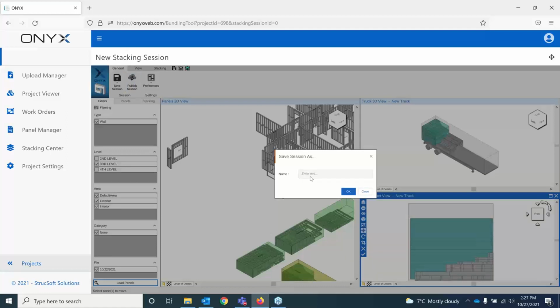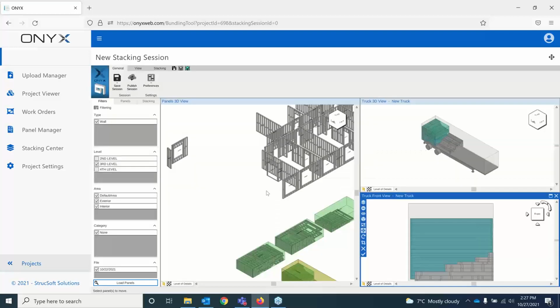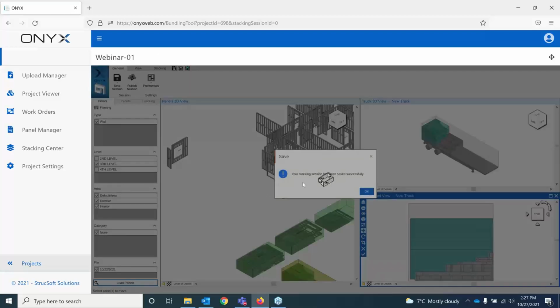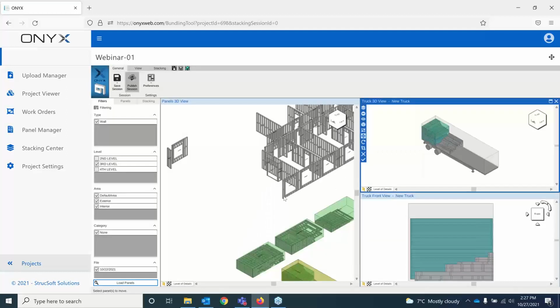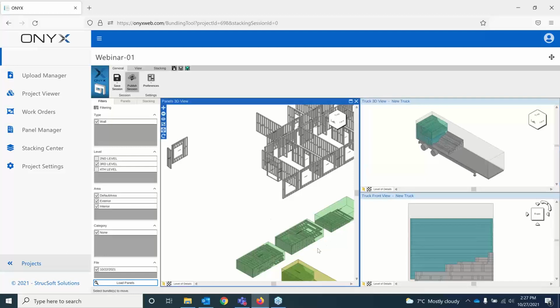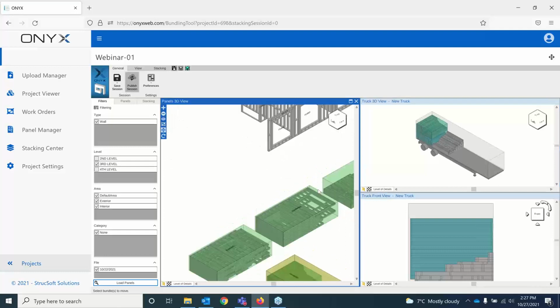Enter a name for this session. Let's call it Webinar 01. Hit OK. So my stacking is saved, and I'll be able to use this to generate some reports in just a few seconds. I just want to make sure that before we head out, there's one more tool here that we can look at, which is the renumbering of the bundles.